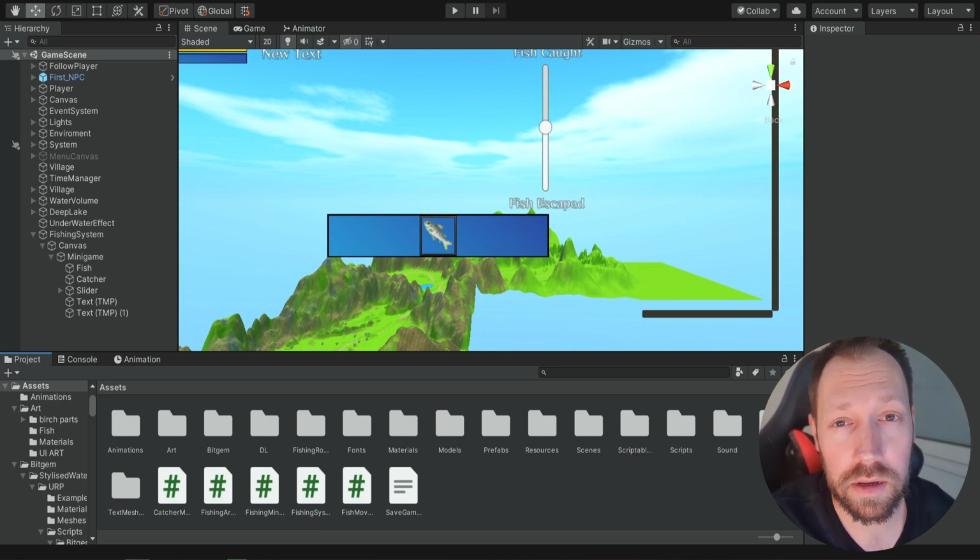Hello there and welcome. In this episode, we're going to hopefully finish working on the fishing system. In the previous episode, we added our minigame and we have most of the code working. We still need to deal with a few things, so let's get into it.